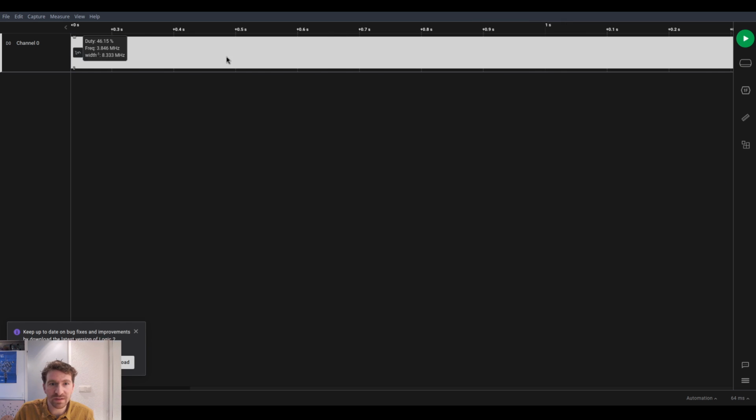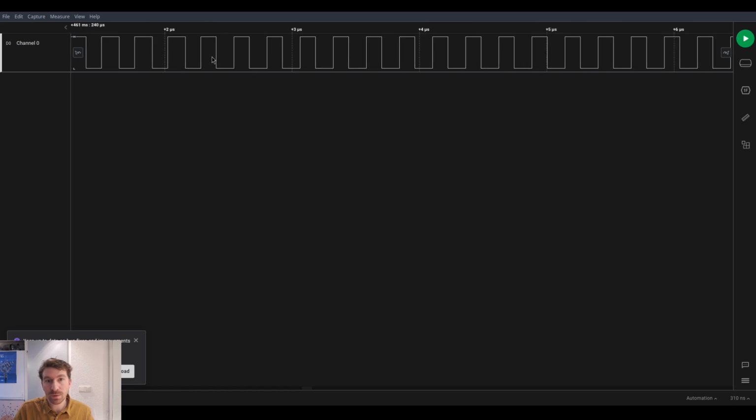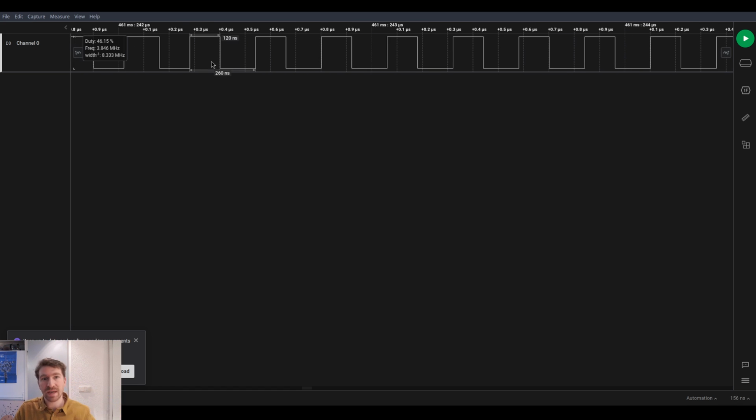And we can see that this whole thing is white, but if we zoom in, then we can see that we've got a square wave. And what we have is a square wave that's around 120 nanoseconds wide, and then it's around 140 nanoseconds low. So I'm not quite sure why there is a big difference between the low and the high there.